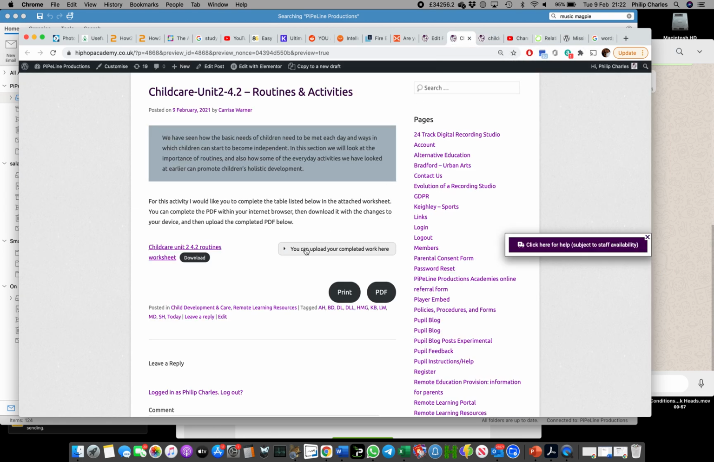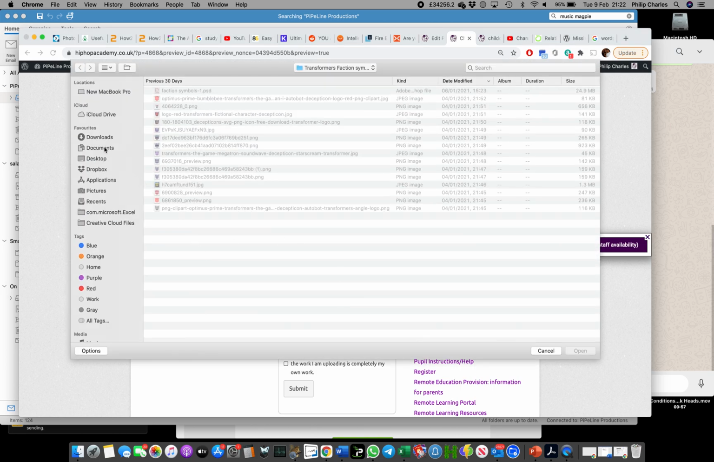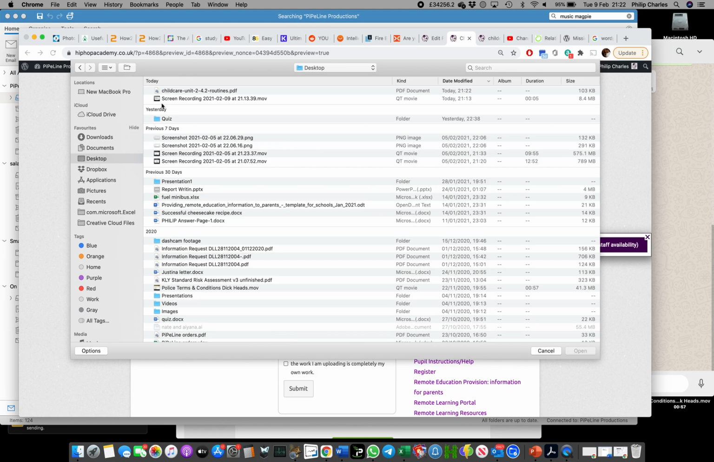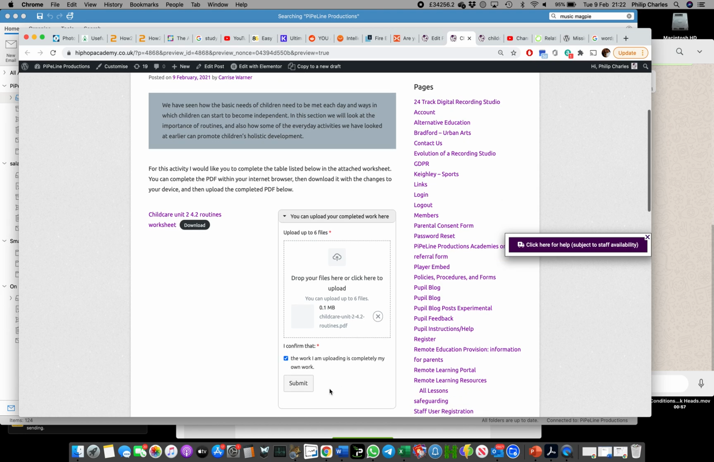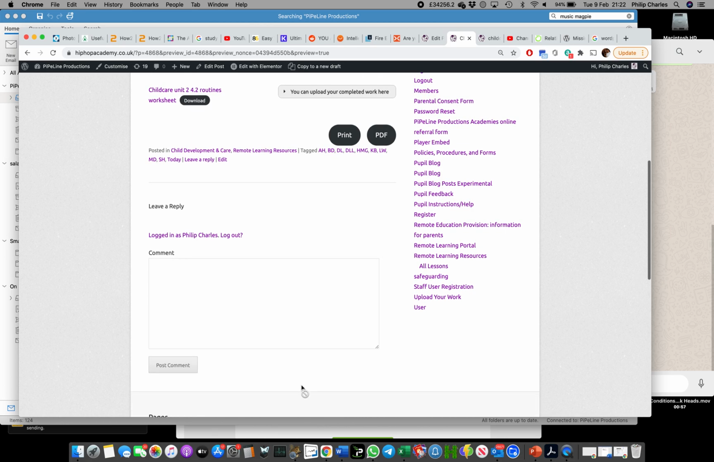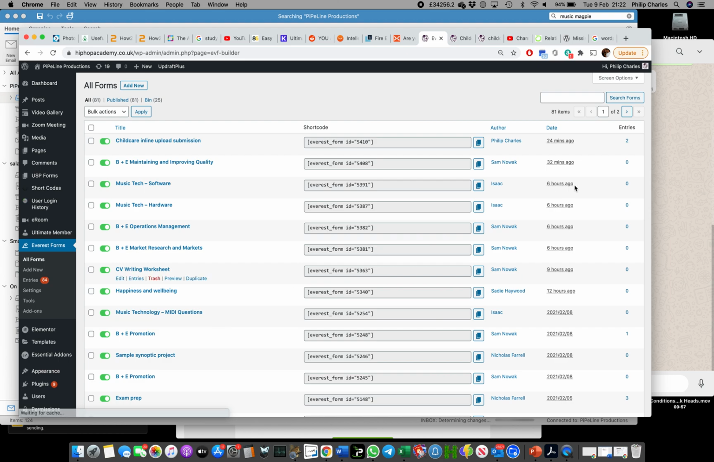Go back now to here, open up my upload, click on there, go to the desktop where I saved the file, and there it is. Open, tick my box, and submit. So that should have gone. So now when I go over to Everest Forms, I should have an upload there against this form. I did one earlier, so there'll be two now against this form. So you can see the two there.